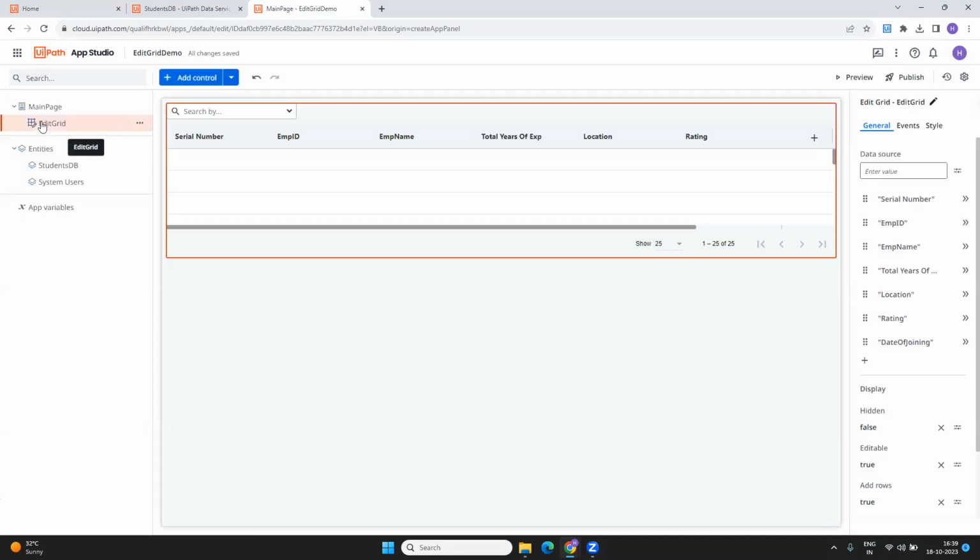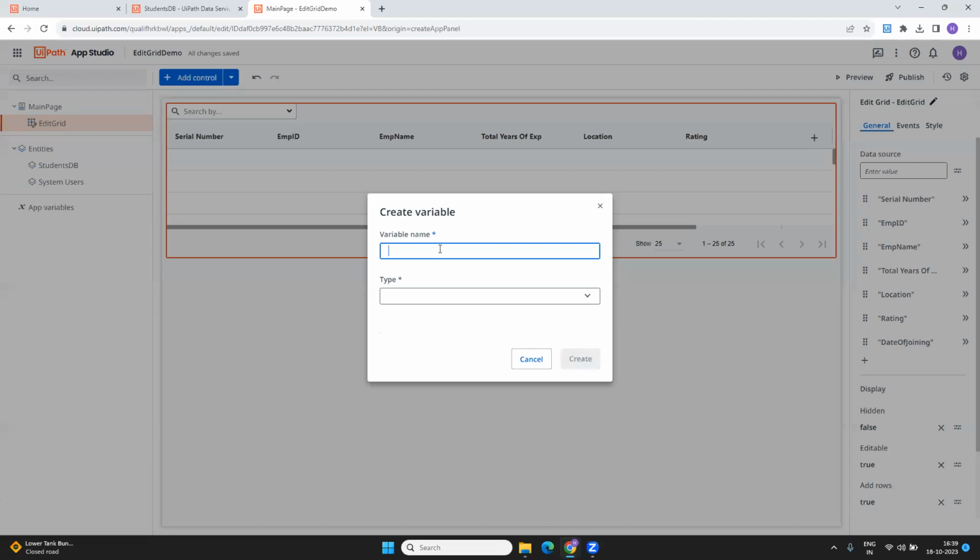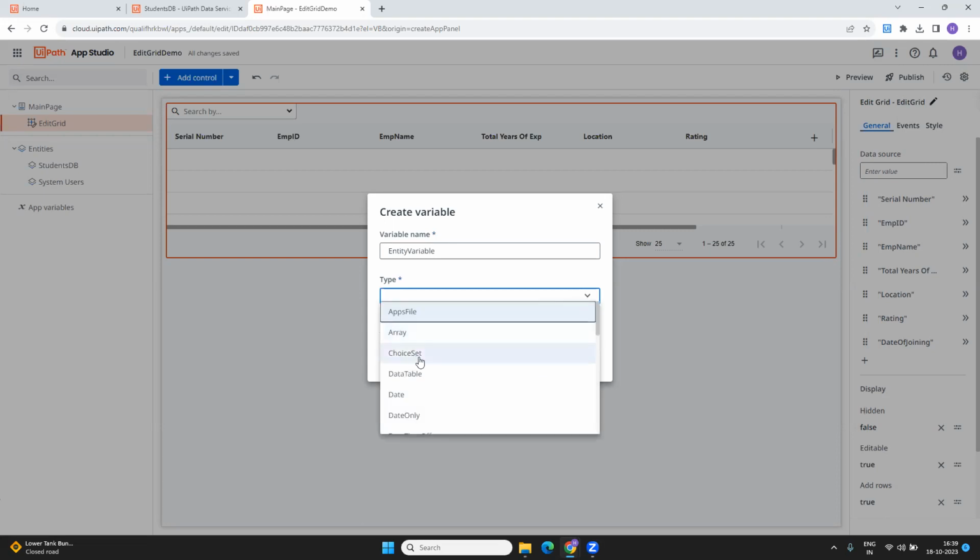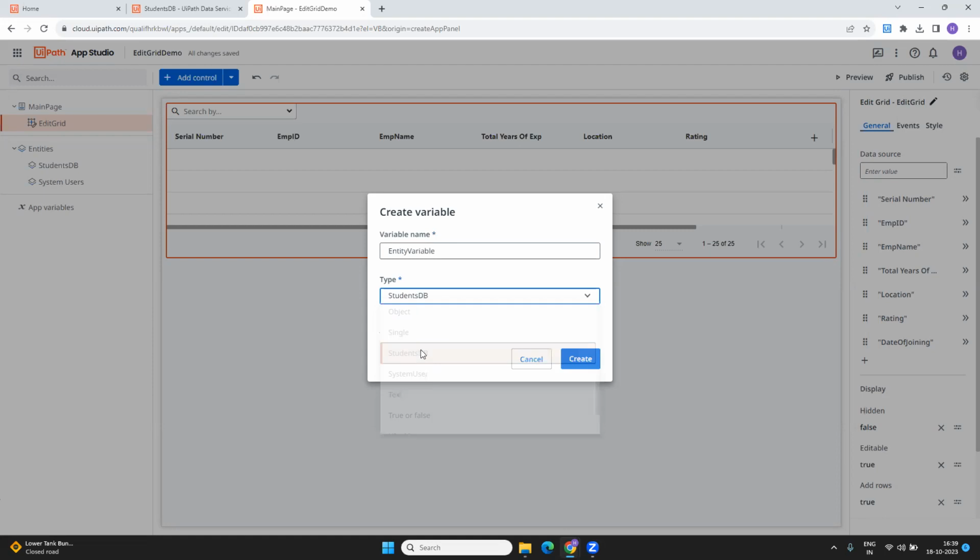And now the main thing is we have to link the data grid, right? The edit grid, we have to link the information from that particular entity into our edit grid. So for that, first of all, as I've already mentioned earlier, we have to create a variable, right? Entity variable or whatever variable you can create. First and foremost, we have to create a variable so that variable holds this information. So this variable is of type entity. Student DB is my entity.